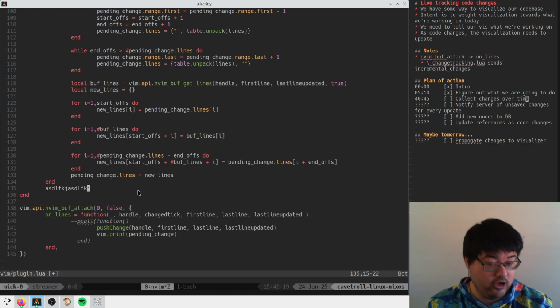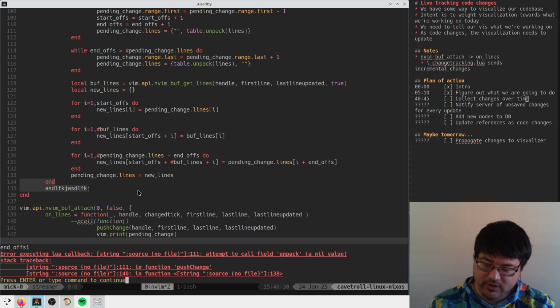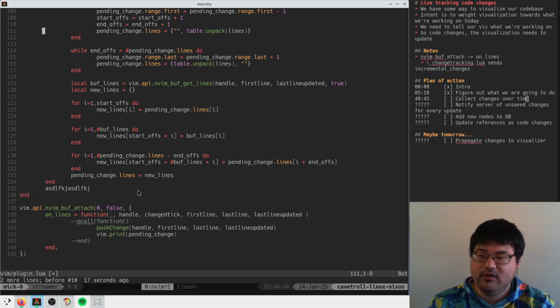That's looking pretty good. Okay, what if we delete 2 lines now? Okay, so now we're back to it being mad that we've deleted more lines than we had in the range. So this is an unpack on a nil value at 111.